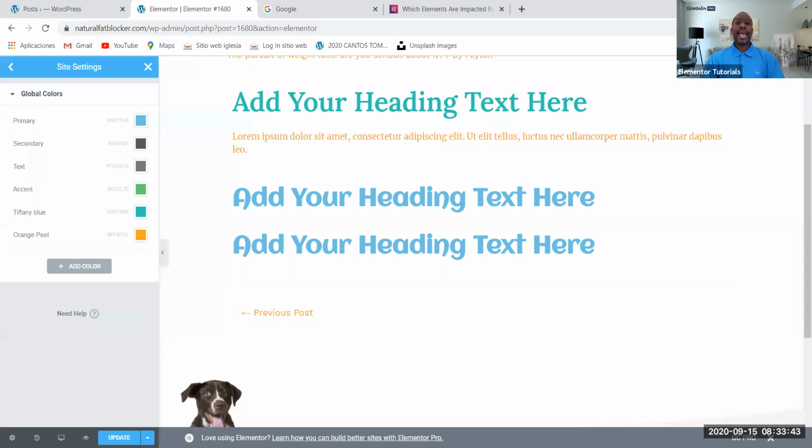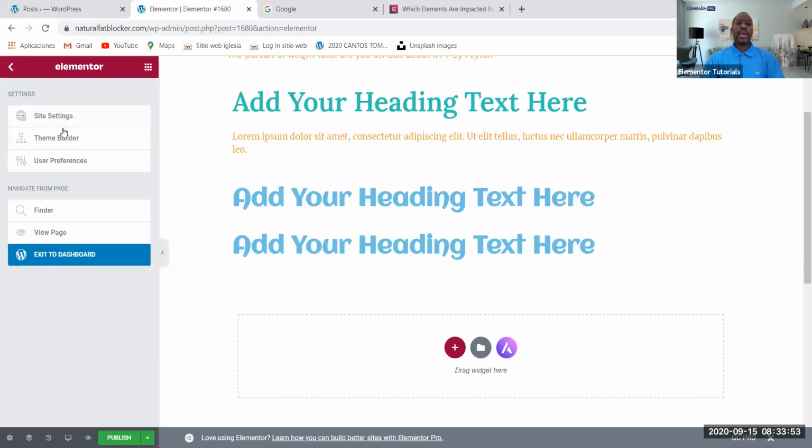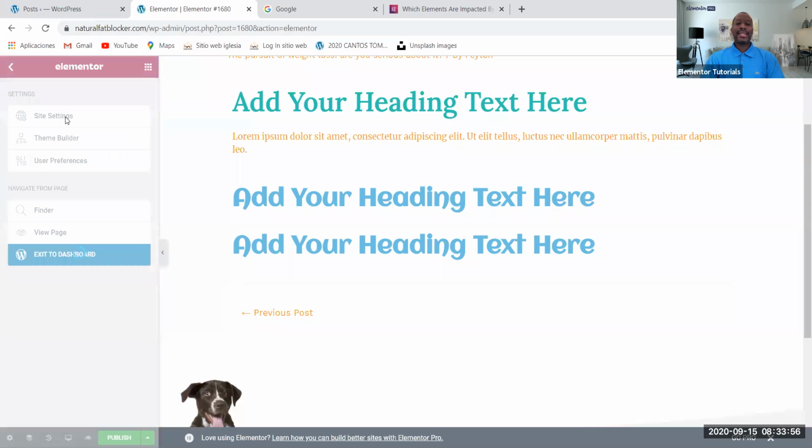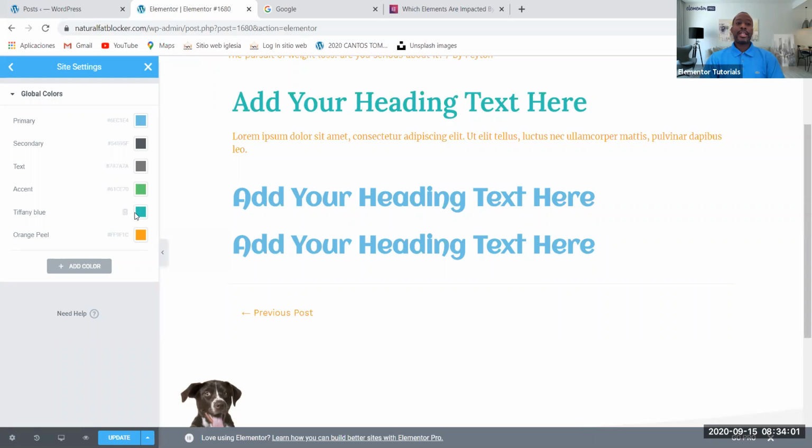I just want to recap a little bit about a concept that I said in a previous video about the colors inside Elementor, and I just wanted to provide a little more clarity about that. So let's go ahead and see that immediately. If you recall, in a previous video, I had added some colors to my settings inside Elementor. I came to the hamburger menu, went down to site settings and then to global colors, and I added some colors here.